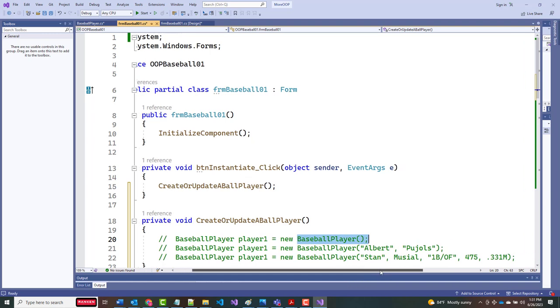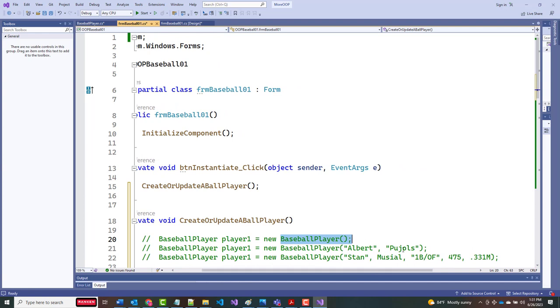Then we'll create another ball player where we give them a first name and a last name, but since we don't give them a position, that'll default to the empty string. Since we don't give them any home runs, that'll default to zero. And since we don't give them any average, that'll default to zero. Finally, we'll put in one last player where we're going to put in all five fields.